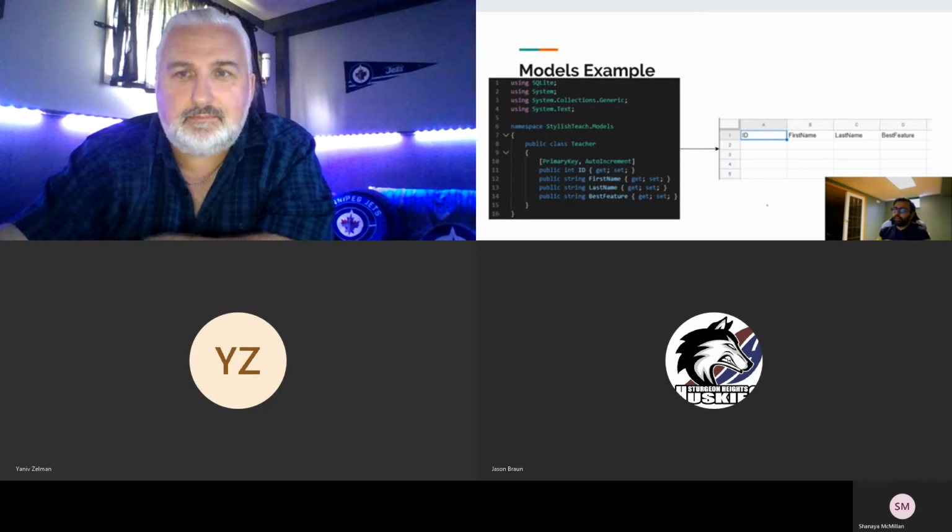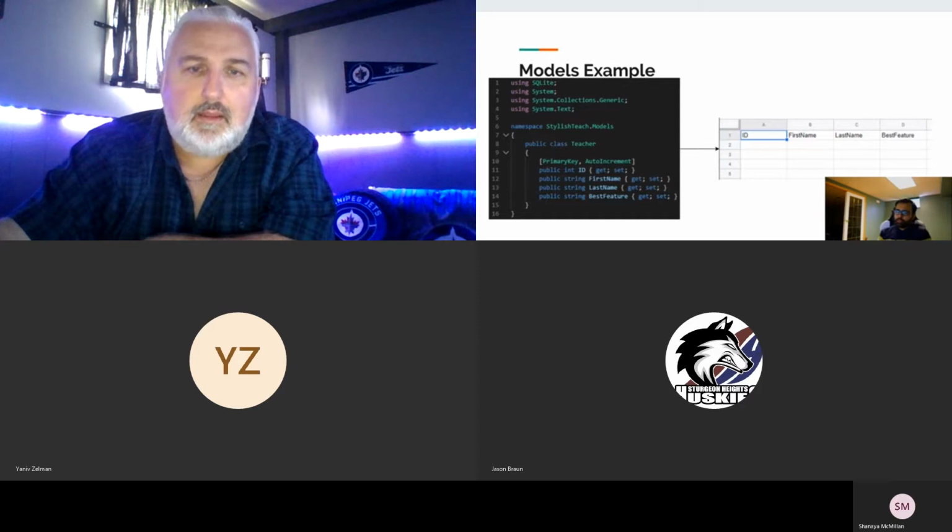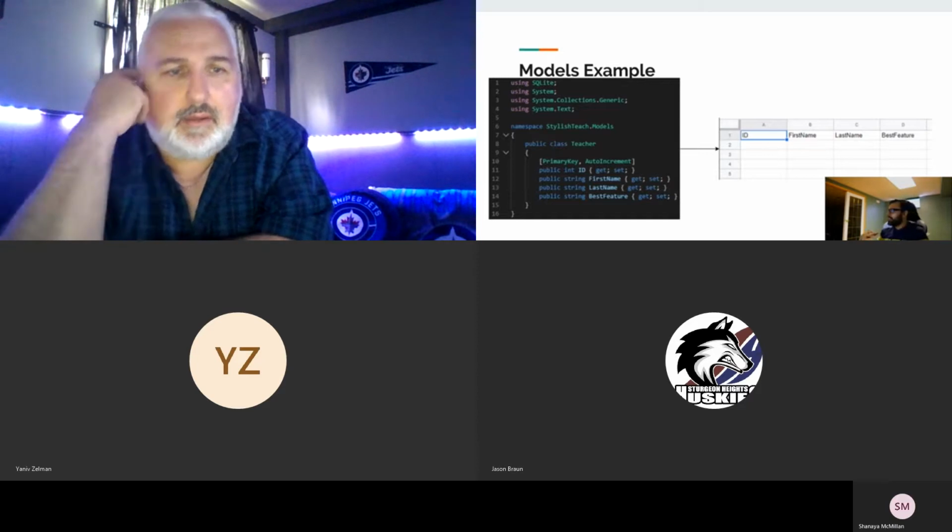So here's an example of how we define a model in C#. This is a more generic example. It can be used in Xamarin, which is a cross-platform tool. It can also be used in just Windows apps, that kind of thing. So for example, let's say we're making a stylish teacher app. So we define a model for the teacher, and the model's going to have, yeah.